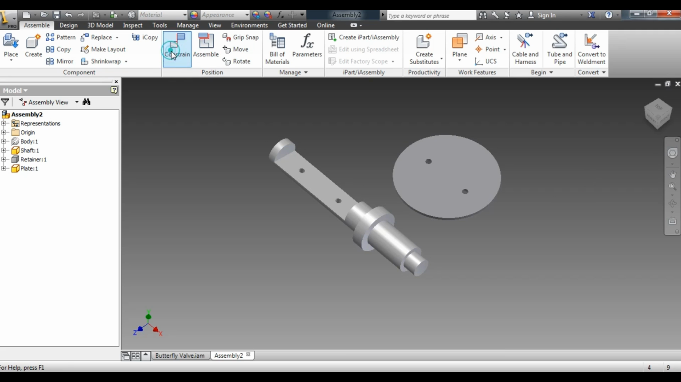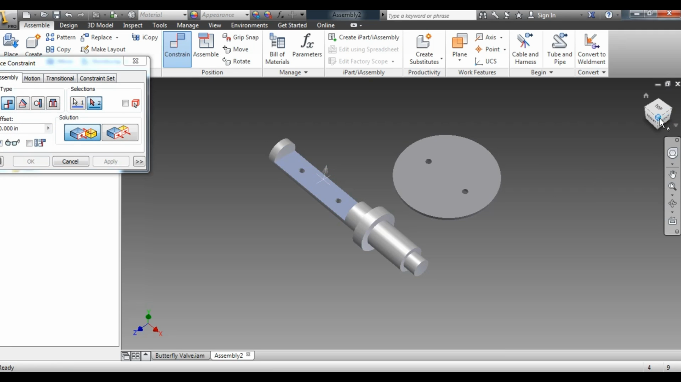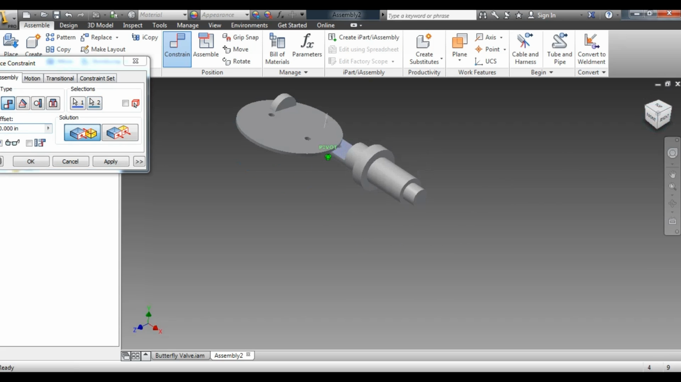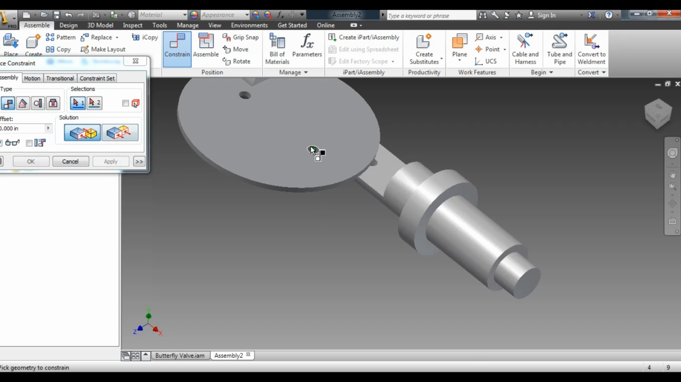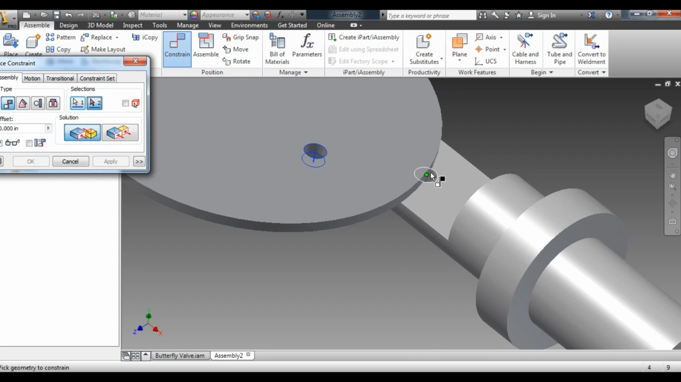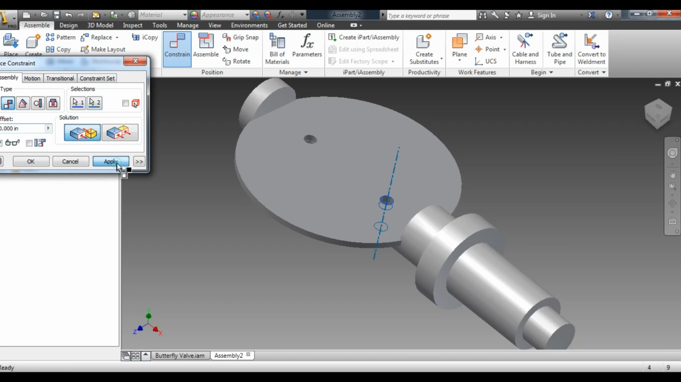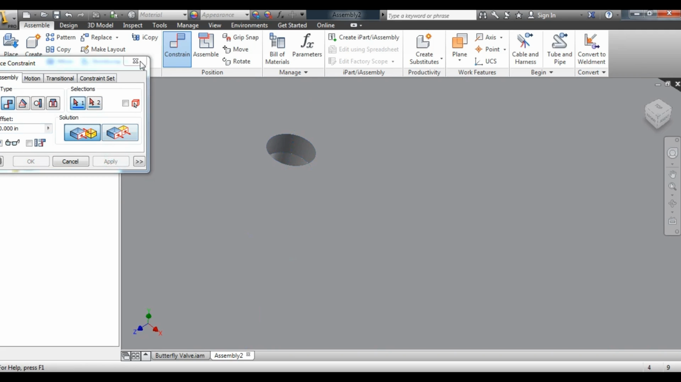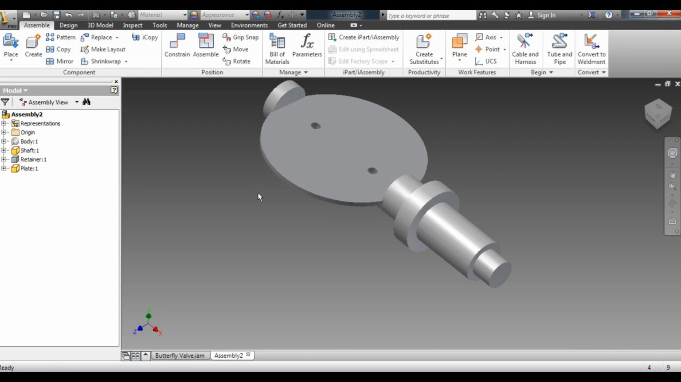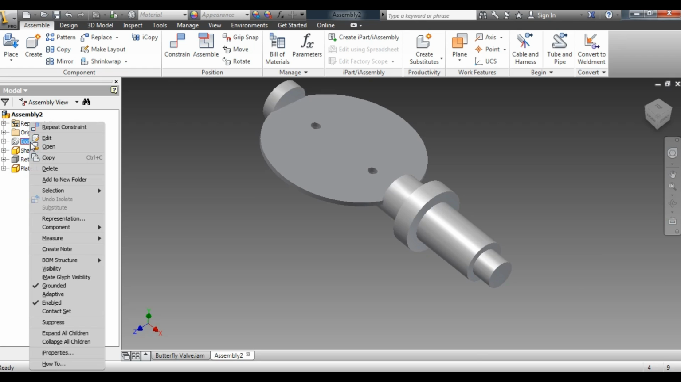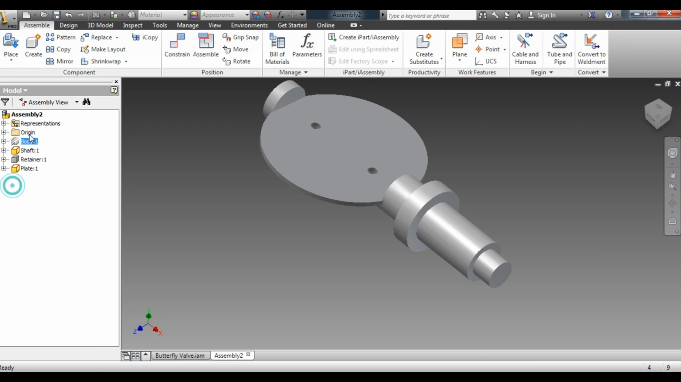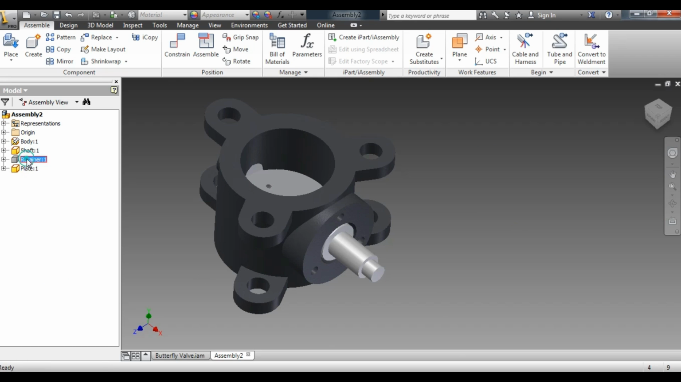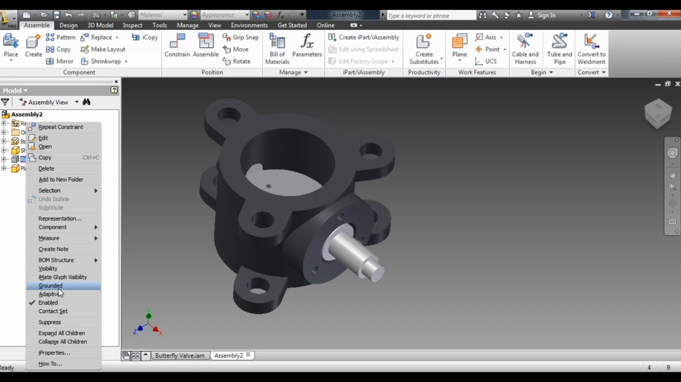Next, constraint this face up to this face. Next I will go to this axis to this axis, apply, and the final one will be this axis to this axis. Okay, now this is completely constrained. So again I make the visibility on, clear it over here. Similarly, the retainer will be visibility on over here.